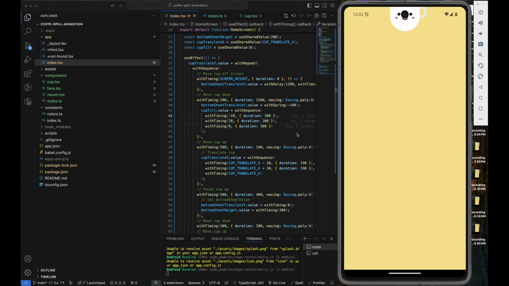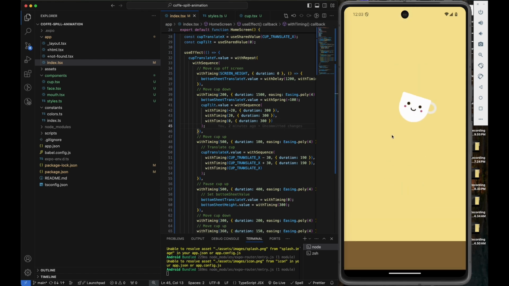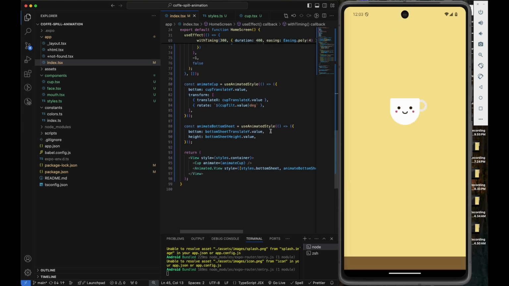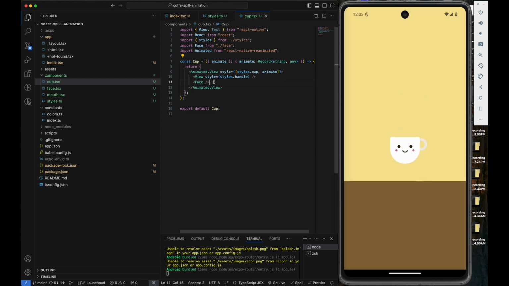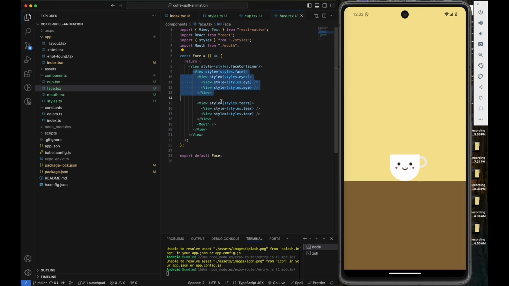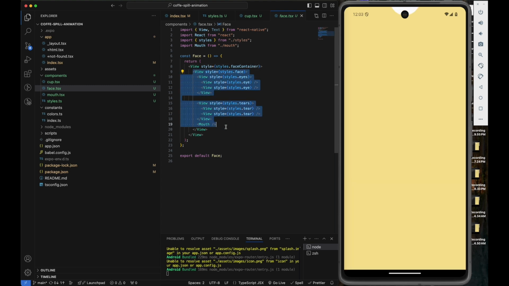The next thing we are going to do from here is, as this cup moves up, we will try to rotate the face. To rotate the face, we will go inside this cup here, and this will be our face here. So we can go inside the face and see what we can do from here. This is the face container and this is the actual face.